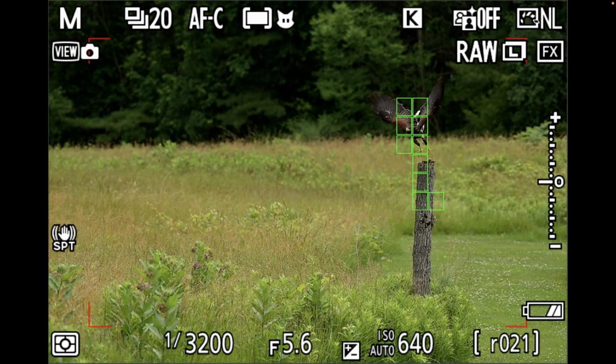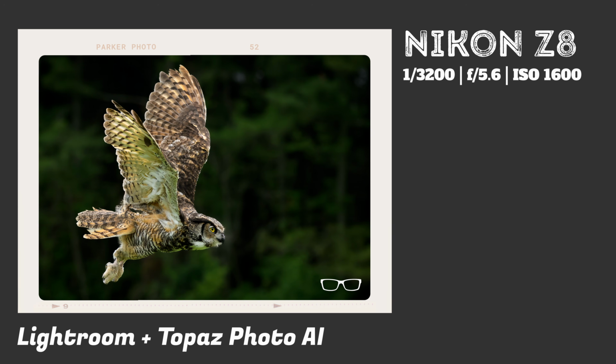All right, next we have the Harris's hawk, and this is the same location and setup as that great horned owl image that I showed you.